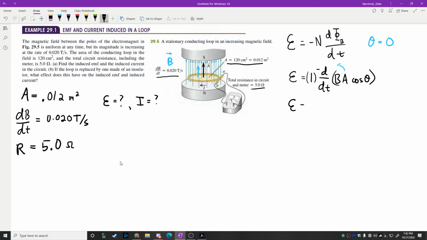So we'll end up getting the EMF is going to be negative. Let's see, what do we have? The area comes out, and then we're just multiplying this by the time rate of change of the magnetic field. What I said was that n represents the number of loops. How many loops of wire are there here? Yep, there's just one. It's right there. Okay, so negative A times dB/dt.